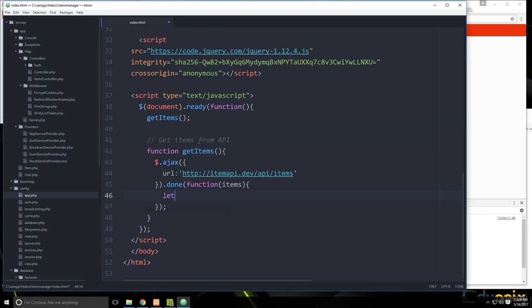And what I'm going to do is create a variable called output. I'm going to set it to nothing by default. And then we need to loop through the items because it's an array. And then we want to add each one. We want to append onto this variable. So to loop through, I'm going to use a jQuery each loop. All right, so we're going to say each, pass in the items, which are being passed back to us from our API.